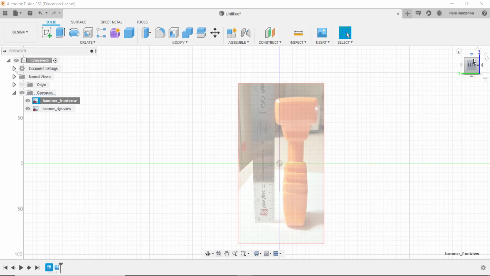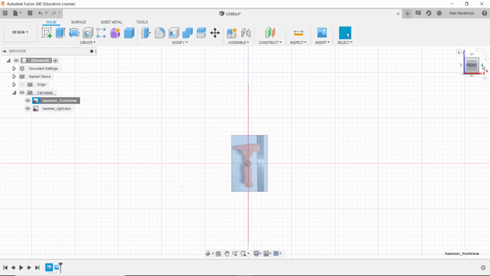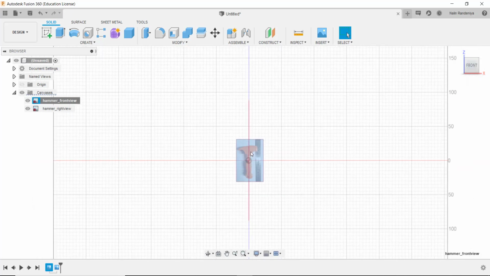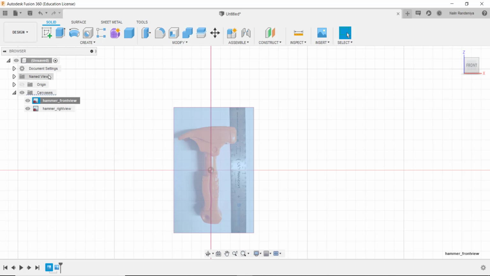Oh yeah, one more thing, in this view cube there are some arrows pointing at the box. Click on them. Now I'm looking at the front view, and even here I can calibrate the front view, calibrate from bottom to top.